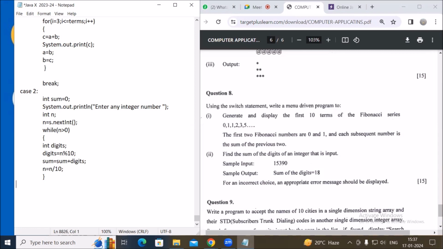So after that, here what you have to do, System.out.println sum equal to sum plus, sign required, and then break.